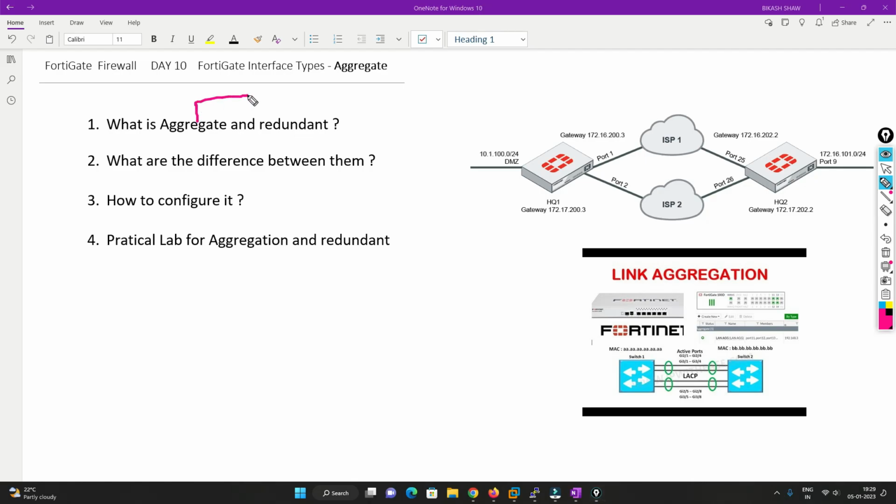So friends, first of all, we'll understand what an aggregate interface is and what a redundant interface is. With the help of these two screenshots, we'll try to understand. Let's talk about the redundant interface first. As you can see in this diagram, there are two ports connected to ISP1 and ISP2. In this redundant scenario, there will be two interfaces. If one port goes down, for example port 1 goes down, port 2 will start forwarding all the traffic.